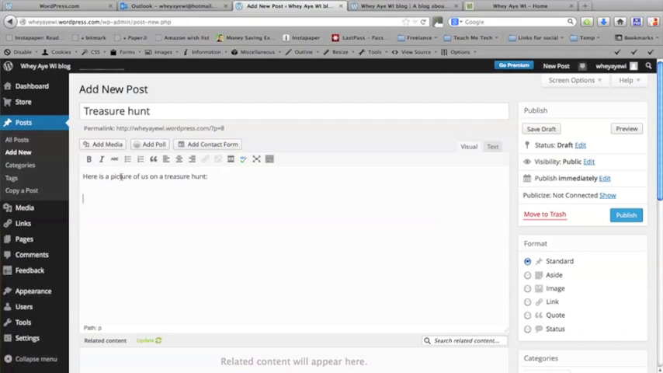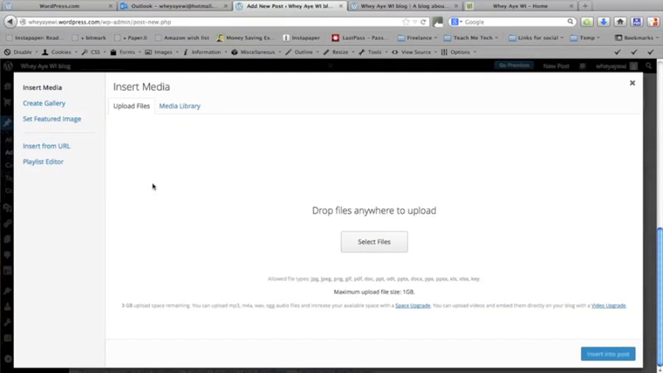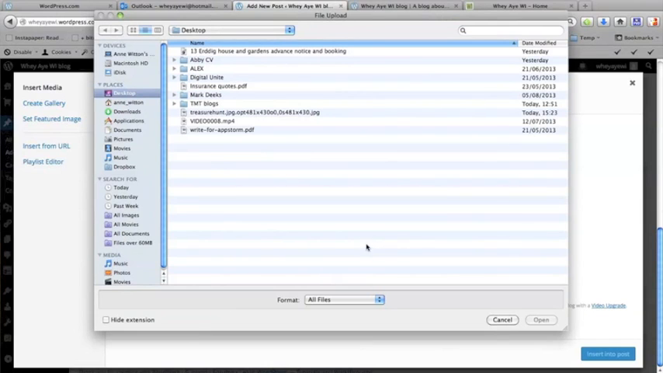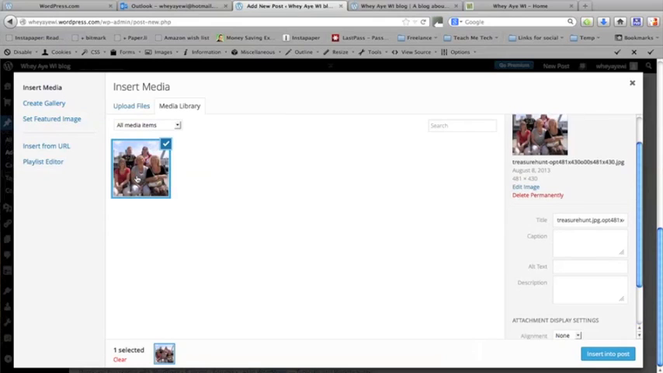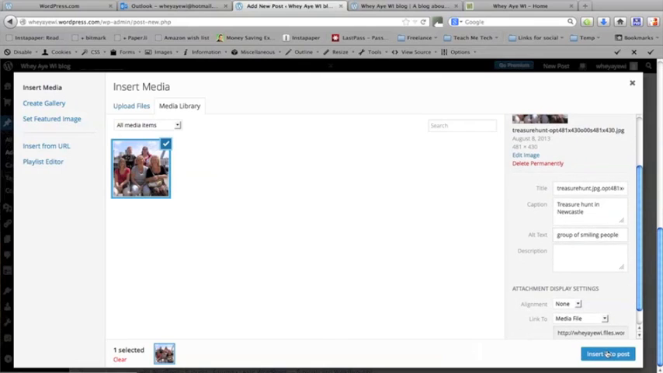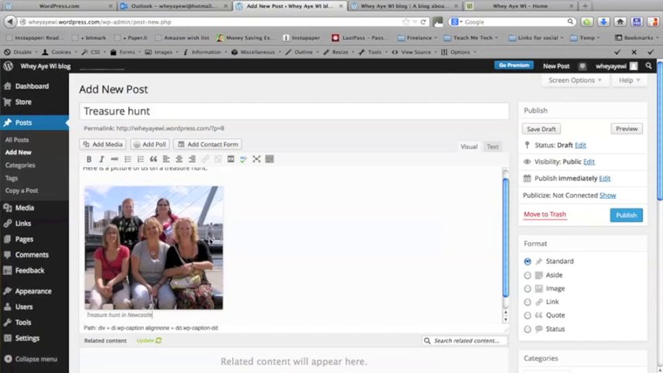So now if you go to the add media button, we can actually add a picture. Now at the moment we don't have any pictures on here because it's a new account, it's a new blog, we haven't uploaded anything yet. So you can upload your files by clicking select files, and that's the picture that we just downloaded. See, it's uploaded now, and we can give it a caption, treasure hunt in Newcastle. Alternative text, group of smiling people. Okay, and I'll insert that into the post. So you can see there that picture has popped up in the post.